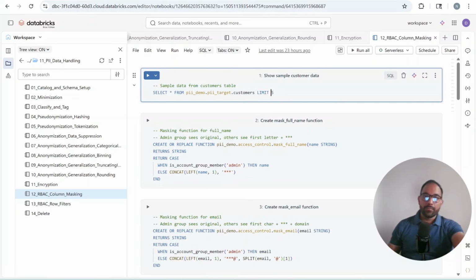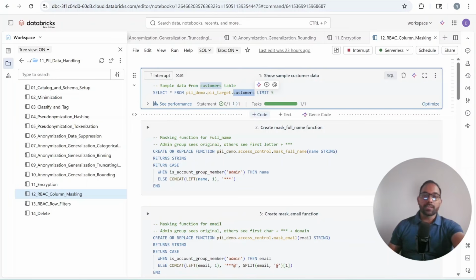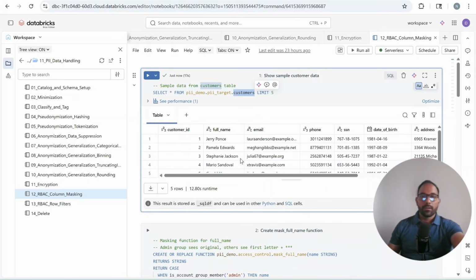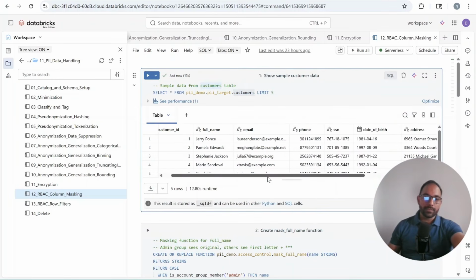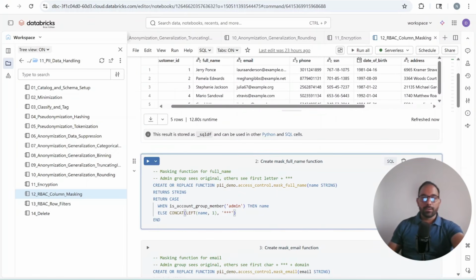So let's say here we have ingested the data into our customer's target table, which is like the original data without any modification. That's how we are storing the data here. We can see the data is visible as it is. Next, we are creating a function to apply column masking on the full name column. This is the name of the function, which can take any column, and it will return a string, and the value it returns depends on this condition.